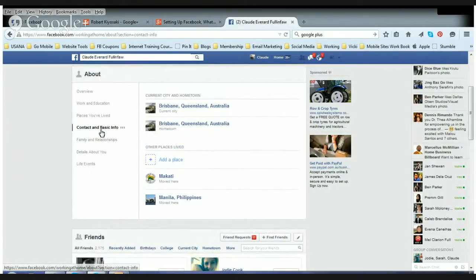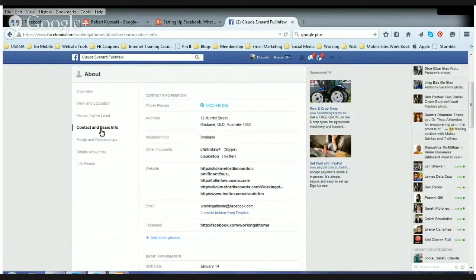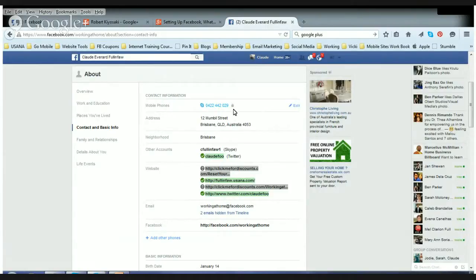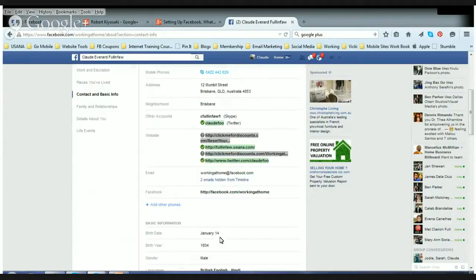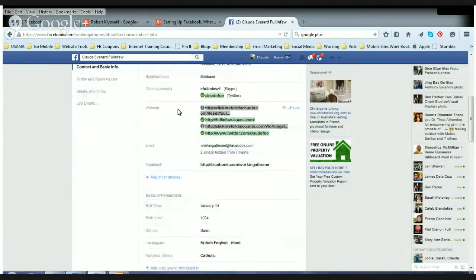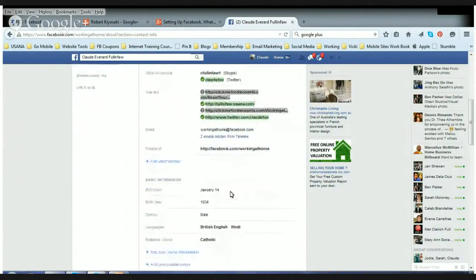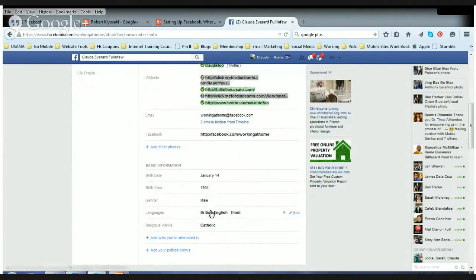Now, your basic contact information should be all filled in properly, the phone number. I see people, marketers especially, who have profile pages and they don't fill in all these details. So this is very, very important. Fill up each one of these separately.